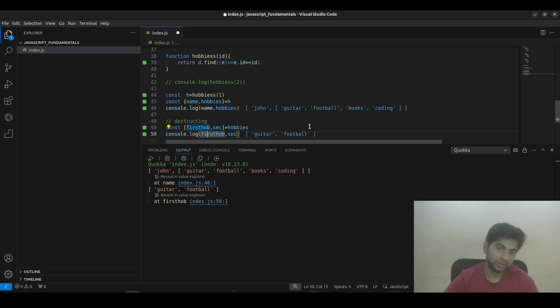Now do I need to write again and again like this? No, there is one more operator, that is the rest operator. Okay, so what I need to do here, when I call guitar, what I destructured through the help of first hob, I just call my guitar.